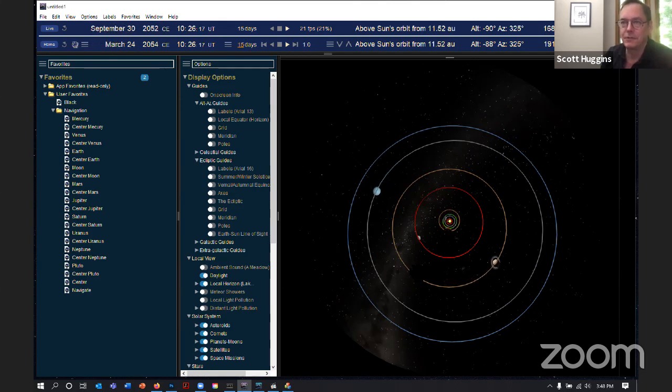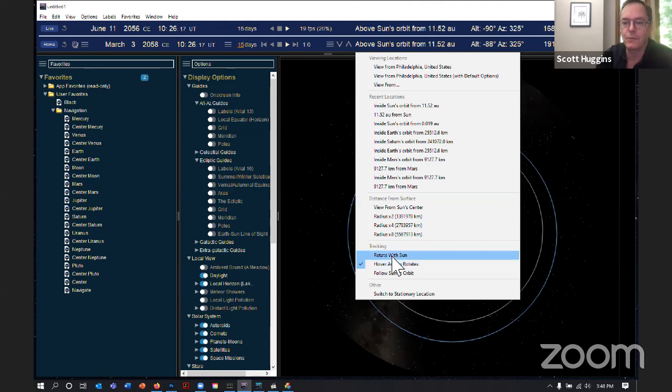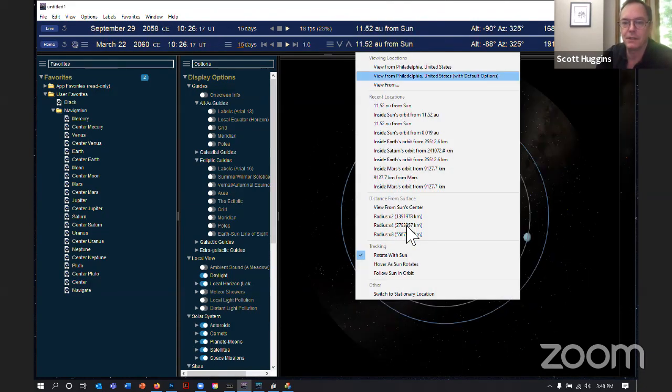So if you're looking for this really cool orrery effect, you've got to get time rolling really fast, and you want to make sure you're not in rotate with, you want to be in hover.